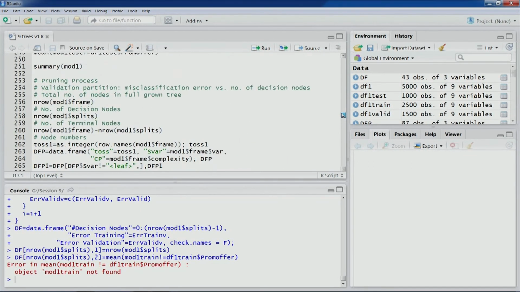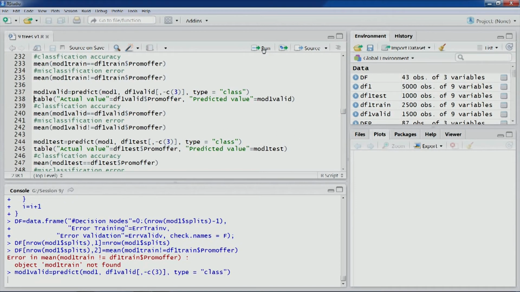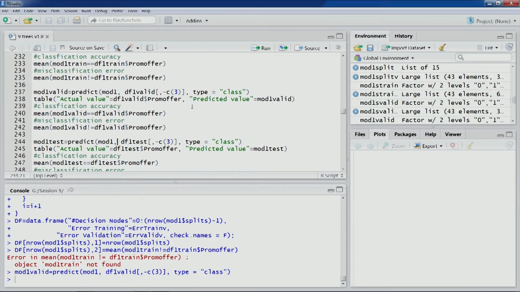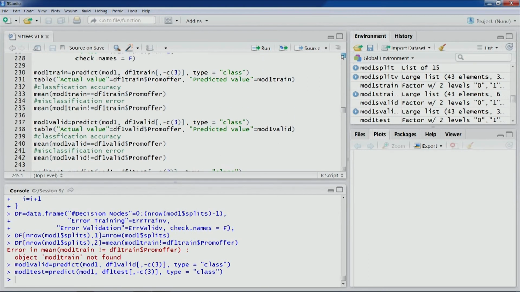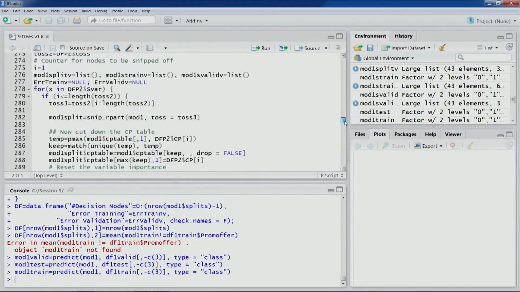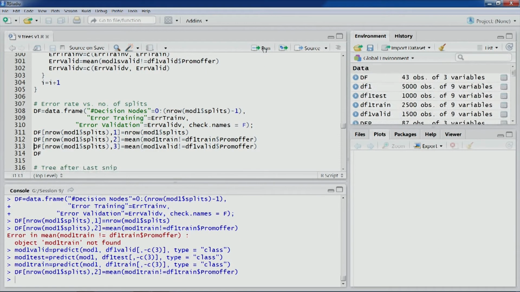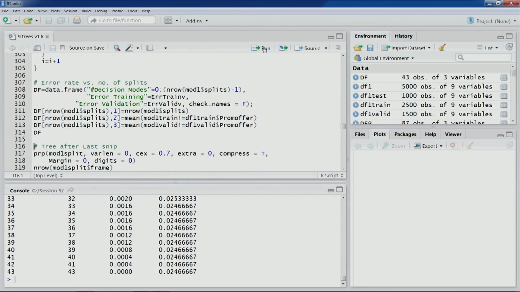So we'll go back to the part here and score these two partitions using the full grown model. And then we'll come back and create that row again. So let's create this value. Now we'll have the data frame.